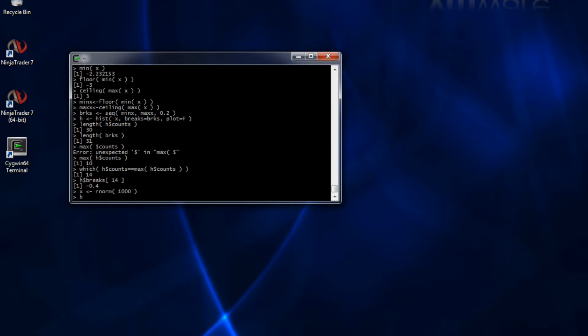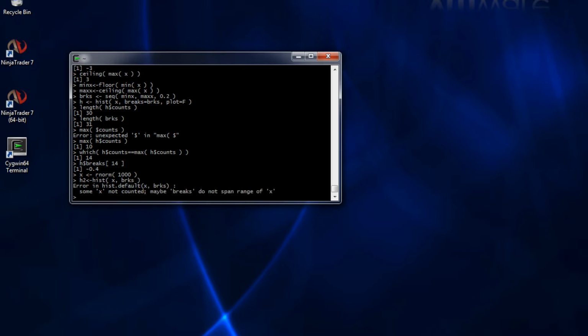Now let's try to construct a histogram out of these values. Watch what happens if we try to use the same breaks that we had before. We error. Why did this happen? Well, this time we have a new distribution which is most likely outside of the bounds of our previous one. We can fix this by creating new breaks just like we did last time.